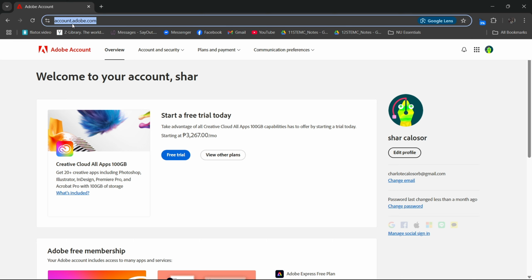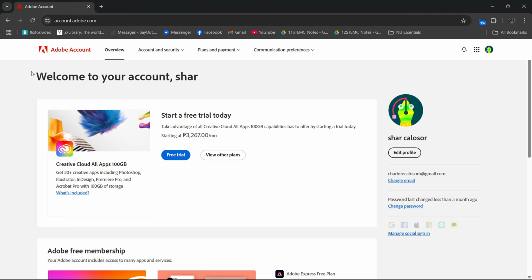So after that, you need to utilize its search bar to search for account.adobe.com. And once you're in, kindly access your account by entering your correct credentials. But if you don't have one, just click on create a new account.